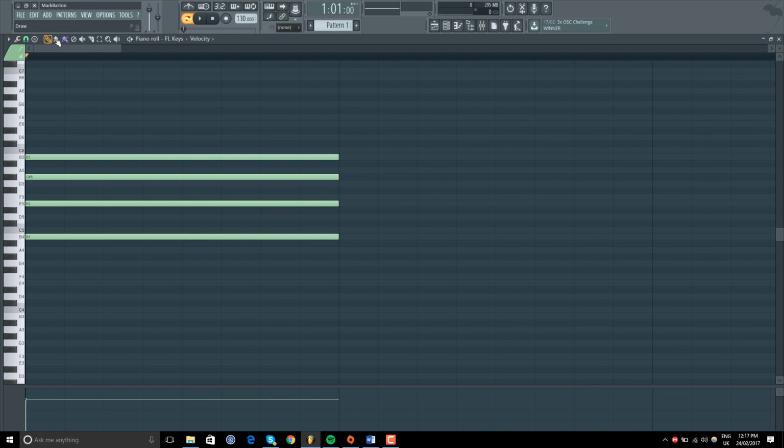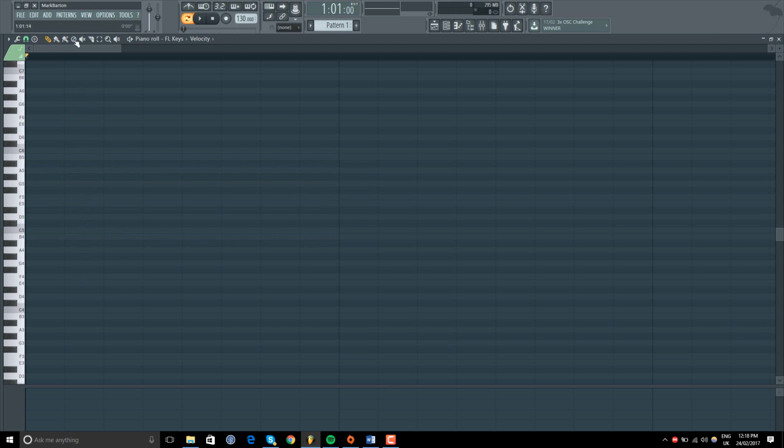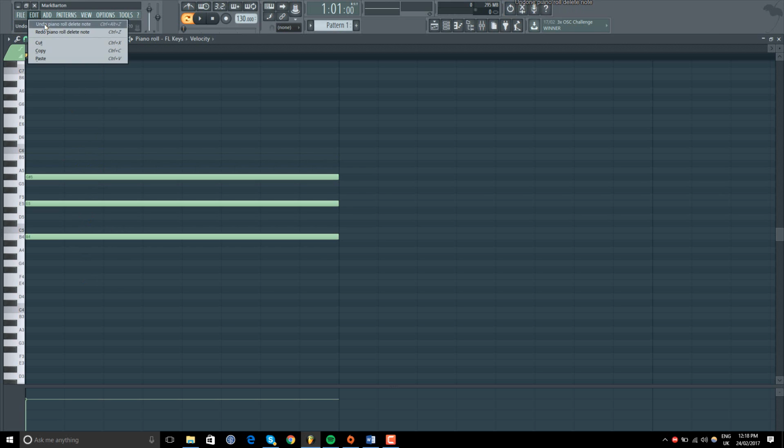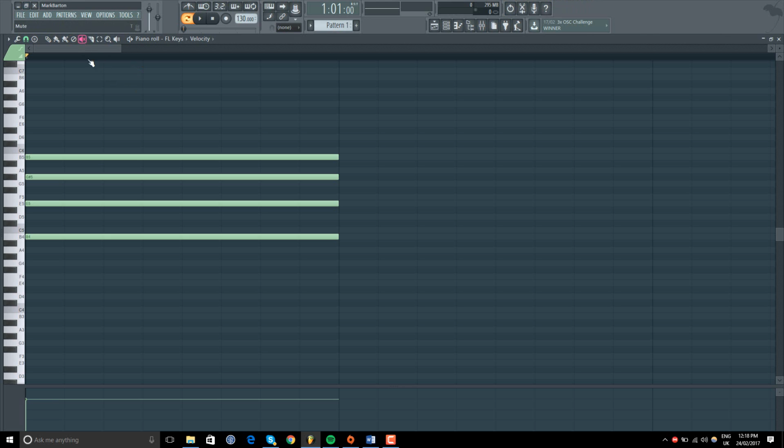You've got the delete tool, but just right clicking on these things, or using the draw tool and right clicking, basically does it for us anyway. So that's kind of pointless. The mute tool, you just click on that and it mutes that sound. Click on it again, and it'll unmute it.